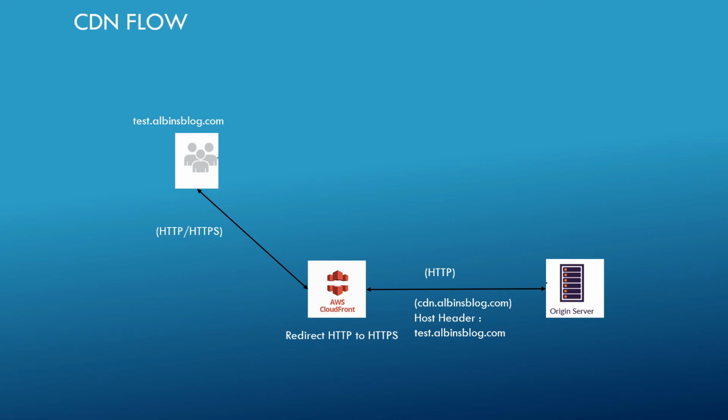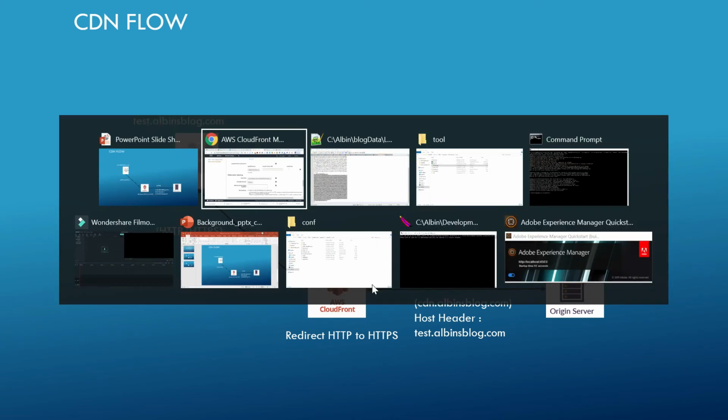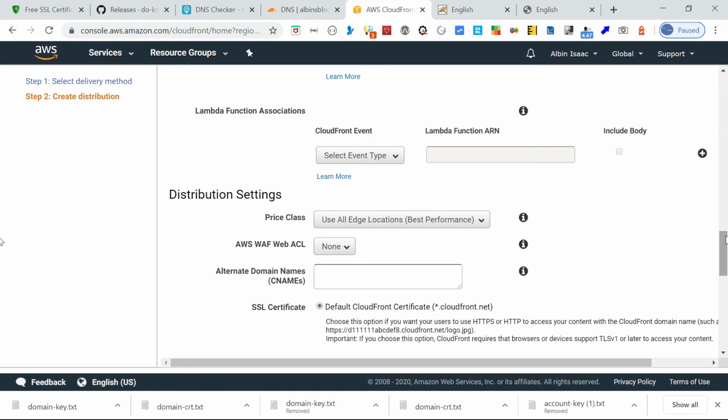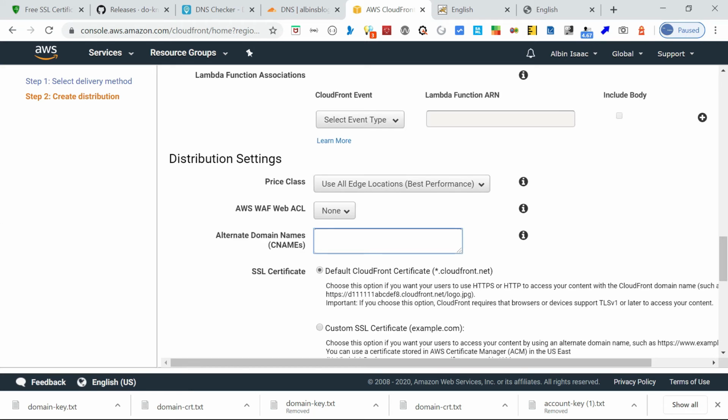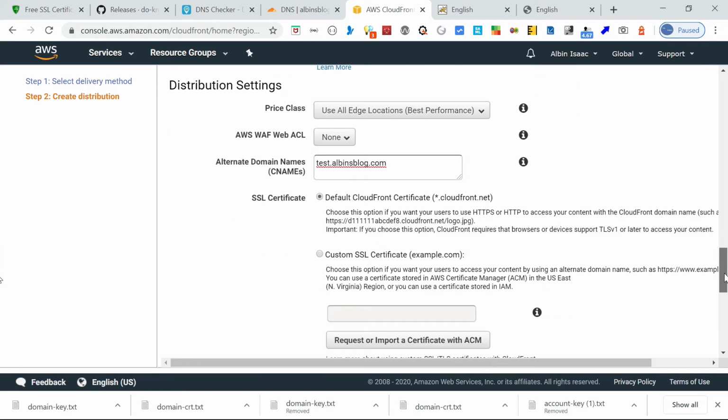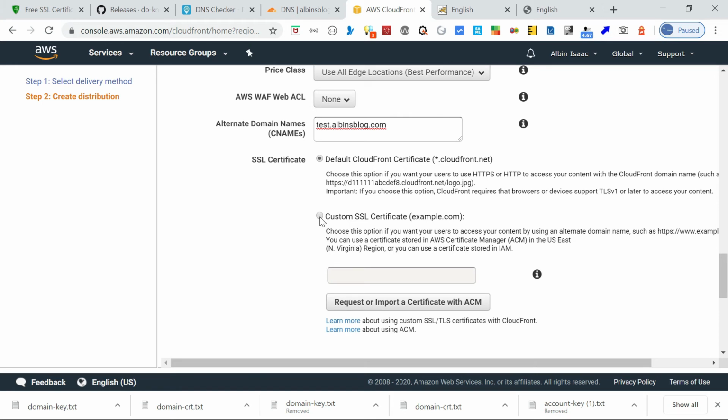Okay, so let me go back to the configuration now. Now you need to enable this alternate domain names. In my case, I'm going with only one domain, that is test.albinsblog.com. Now the moment you enable the CNAMEs, you need to have a custom SSL certificate. Now it's enabled. If you have any issue with the certificate, either a key problem or key size problem, this option will not be enabled. If you use a certificate with 4096 bits, this option will not be enabled.